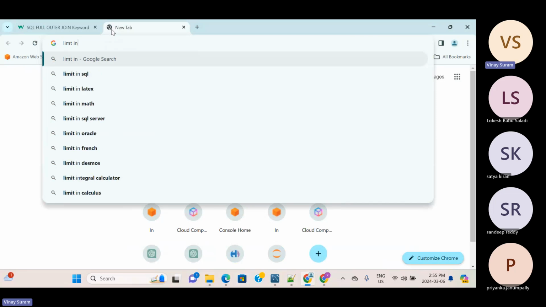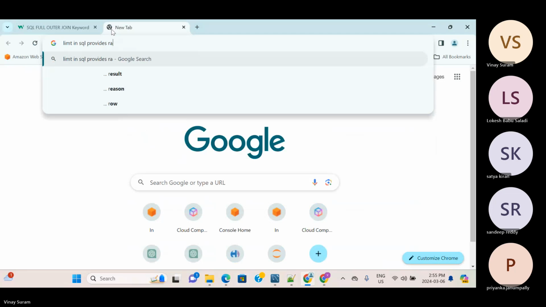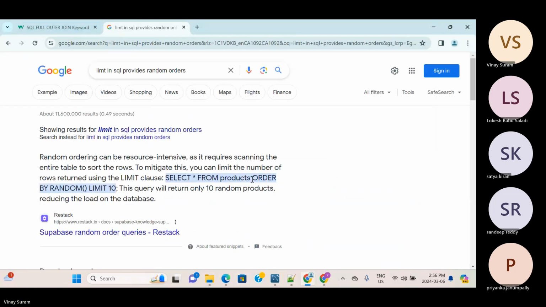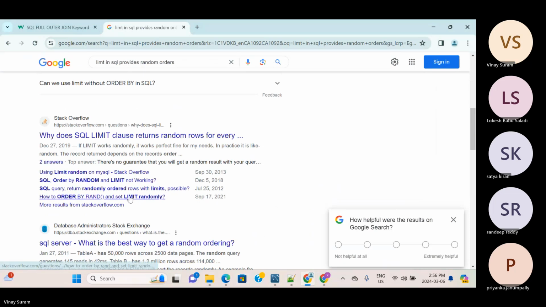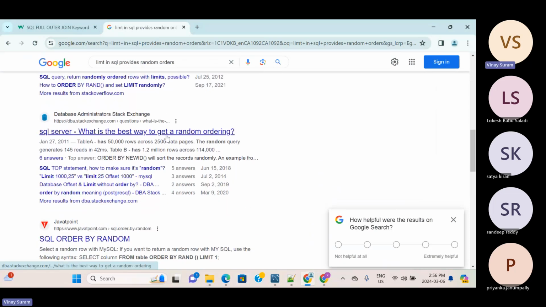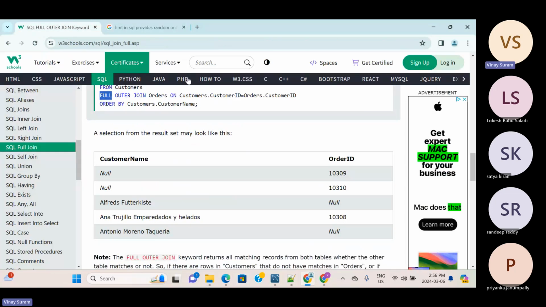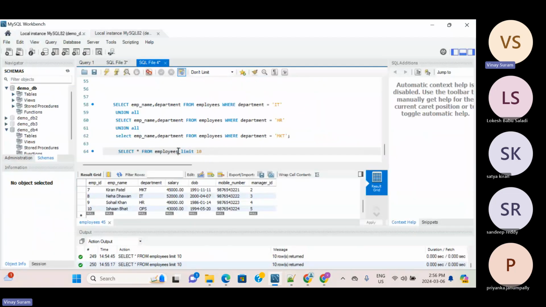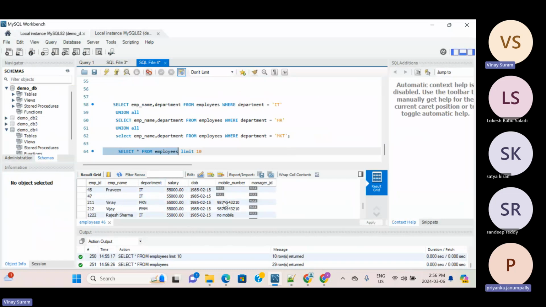I mean, LIMIT in SQL. Okay, it's talking about some other thing. Basically it gives random only. LIMIT is used just for limiting the records. Rather, if you simply do this with 1 million records, it should still scroll, and it keeps on changing.